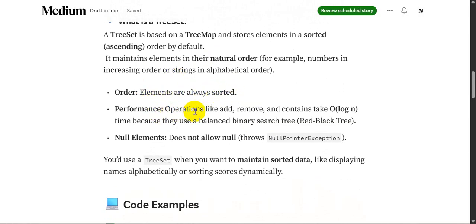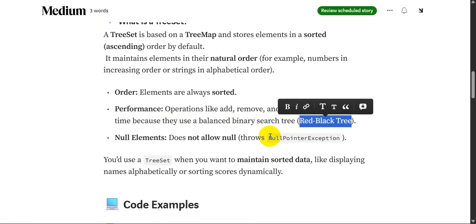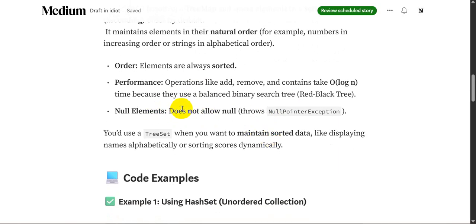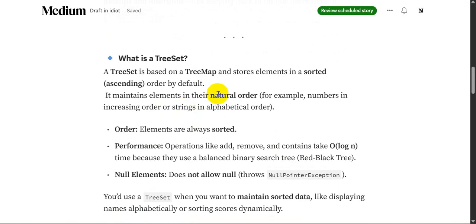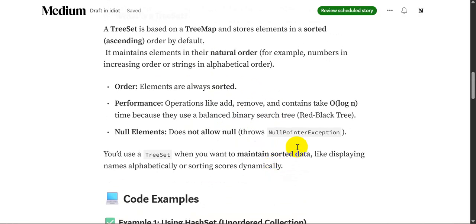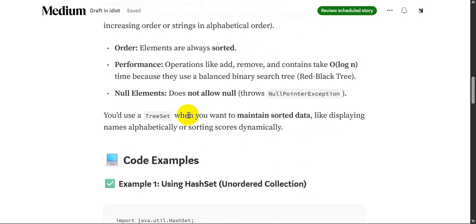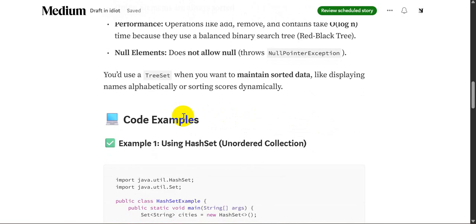Performance: operations like add, remove, and contains take big O of log n because they use a balanced binary search tree, which is nothing but a red-black tree. TreeSet doesn't allow null. If we try to add it, we'll get a NullPointerException. So you'd use TreeSet when you want to maintain sorted data, like displaying names alphabetically or sorting scores dynamically.